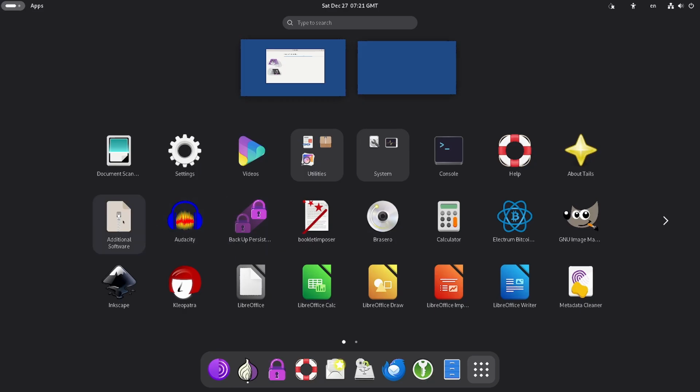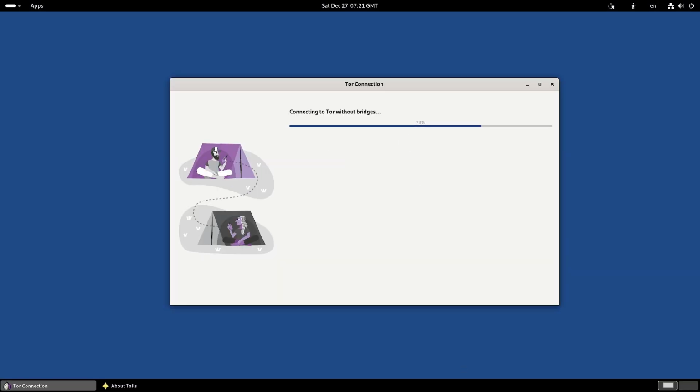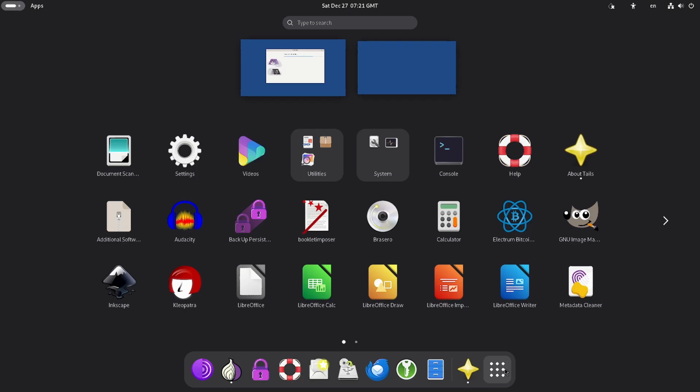Now let us open the About Tails, and see what is there. So here you can see the version is given, 7.3.1, and there is a link to the website, and check for upgrades is also there. Let us check if upgrades are available. Further, we can go and check the different applications.